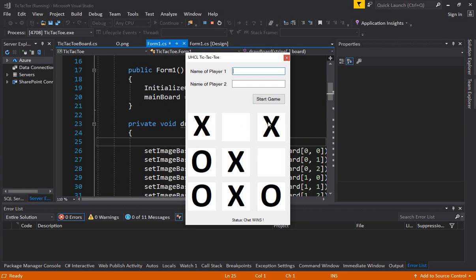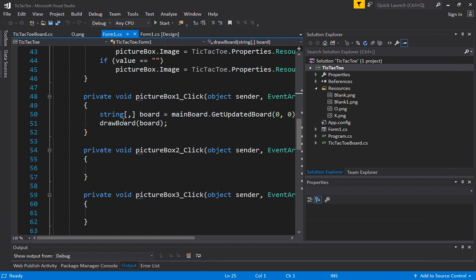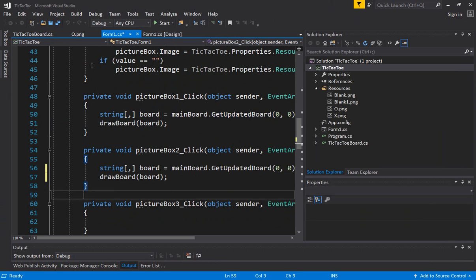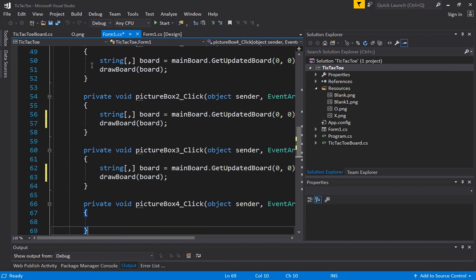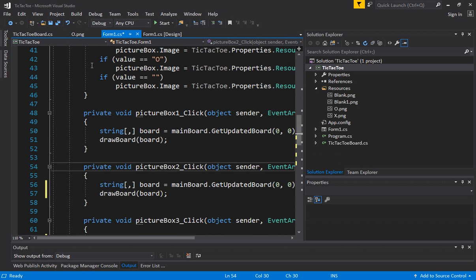If I click on the other picture boxes, nothing comes up. So let me add the click event on at least 3 more boards, or let's do it on 5 boards, and then you guys can do the rest. We now just have to make sure we're using the correct one.